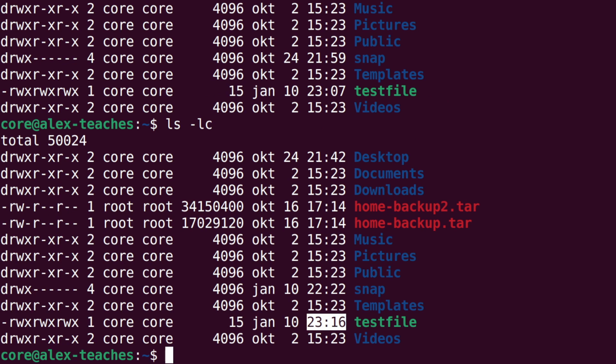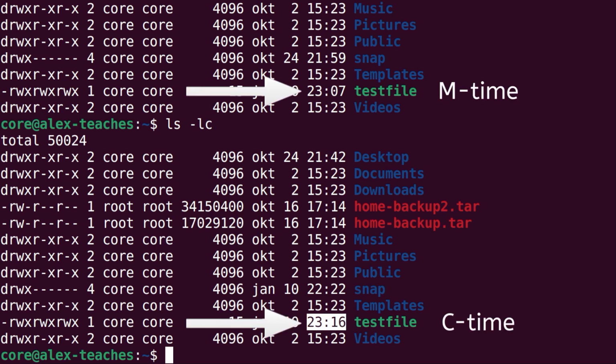Using ls -lowercase c, as shown here in combination with the lowercase l, will display ctime. Ctime relates to a file's metadata. So anytime a file's attributes have changed, for example when permissions change, then the ctime will change.